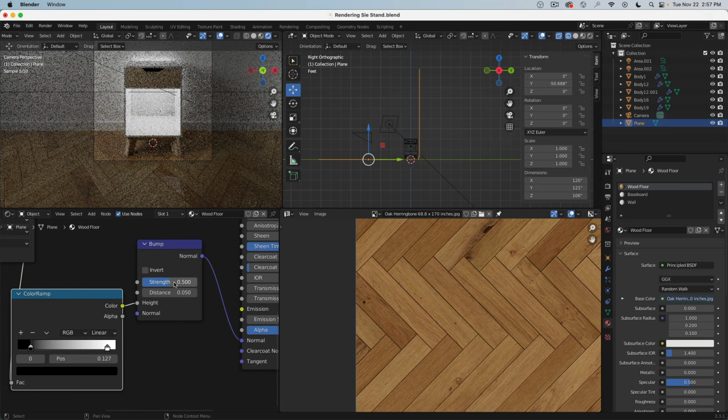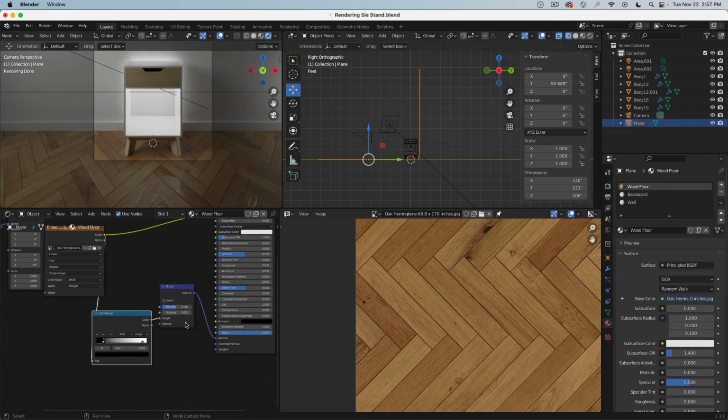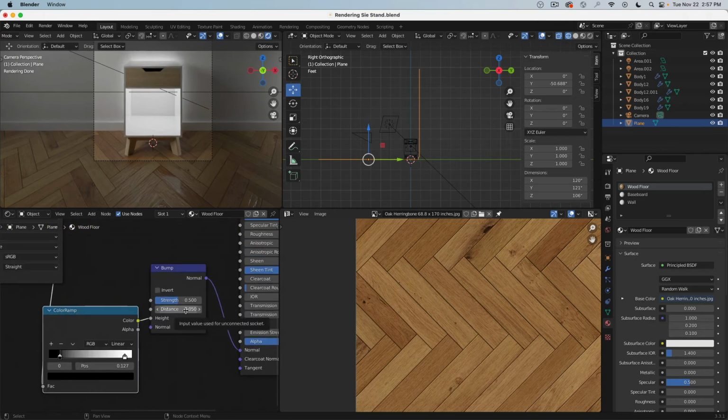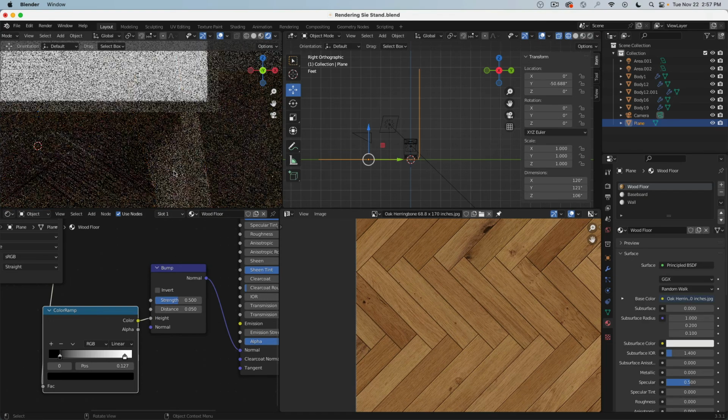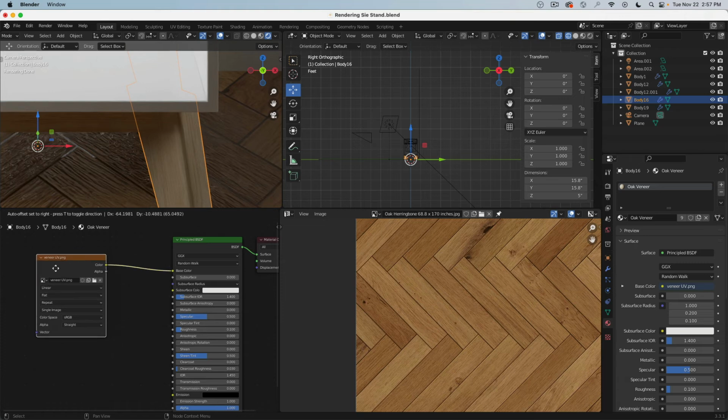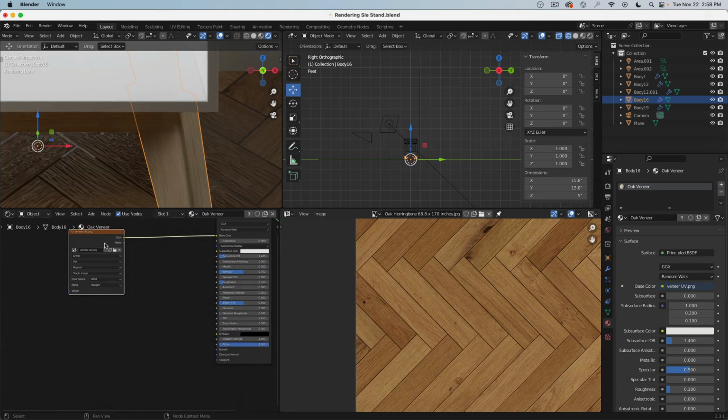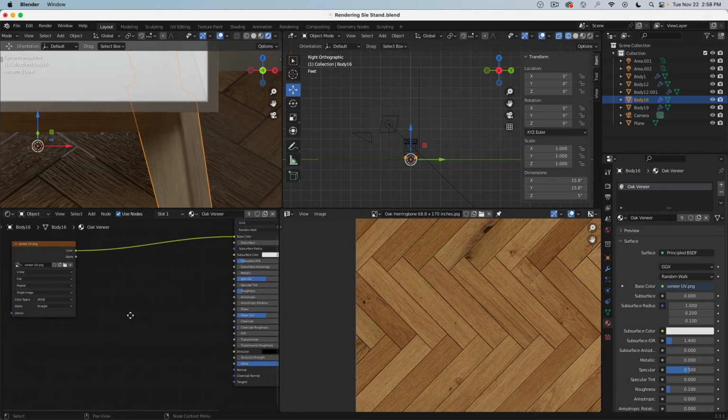We can also adjust the strength to make it softer. The distance basically means how high are these grooves, and the strength is kind of like the overall effect. The same also applies to the wood. We can also select this wood very quickly.